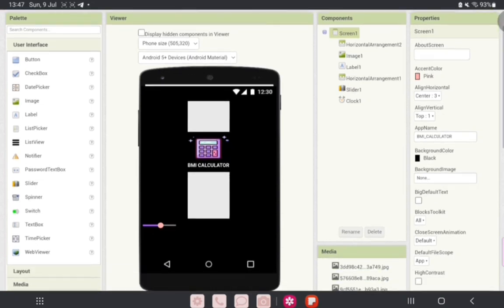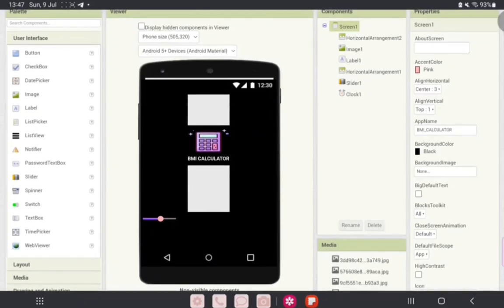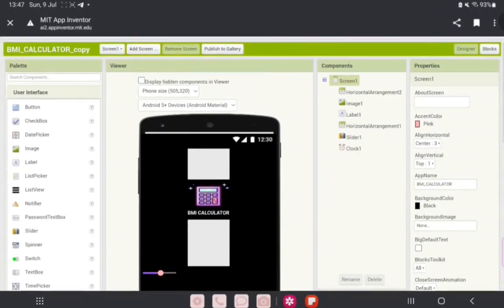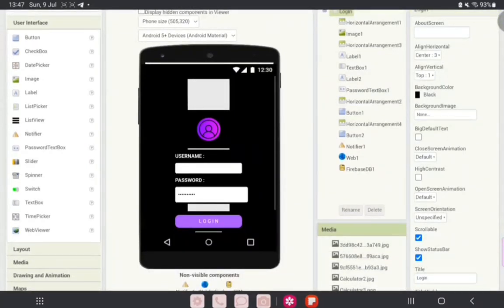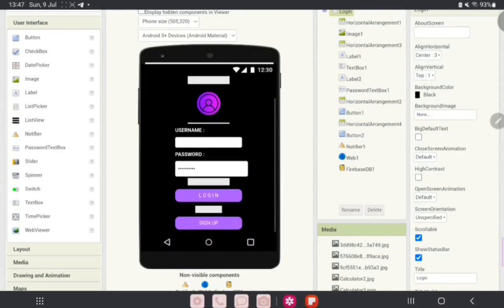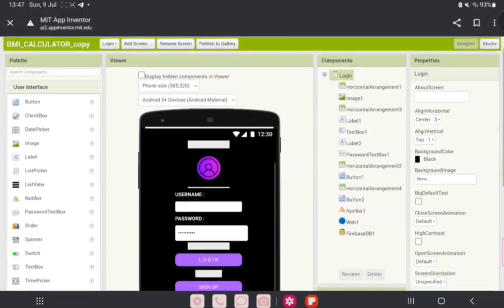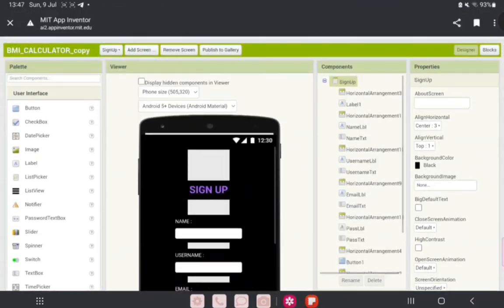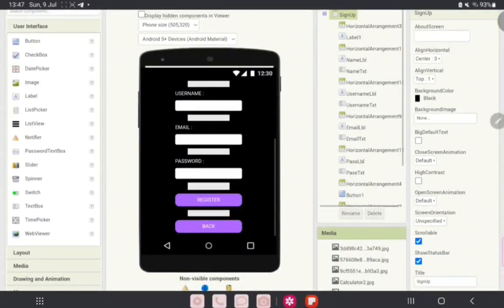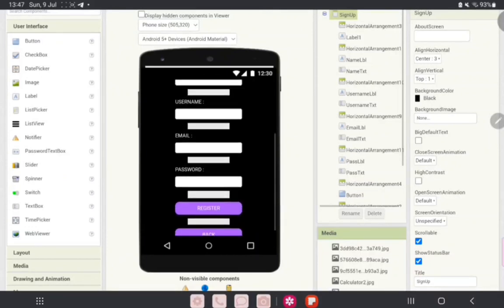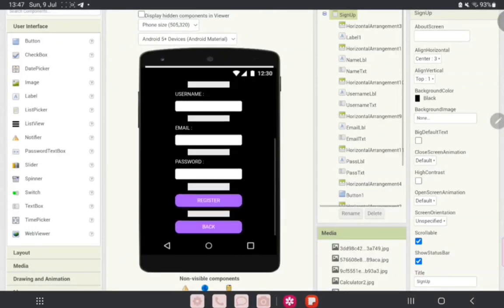The first screen is a splash screen. It will automatically go to the login page. So in this screen, it has two buttons, which is login and sign up button. New user need to sign up first in order to use this application. So in sign up page, there are register and back button. User need to enter their name, username, email, and password to register their account.